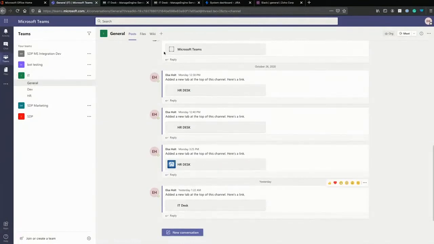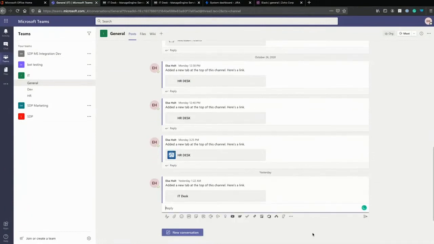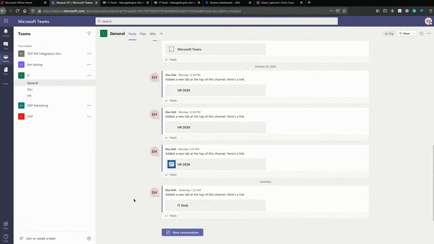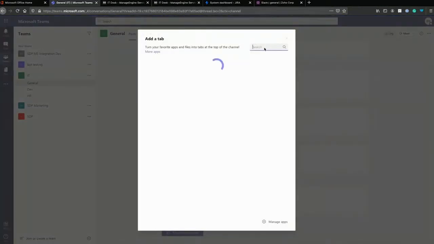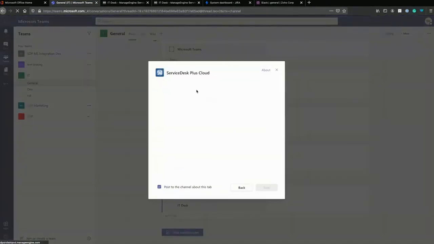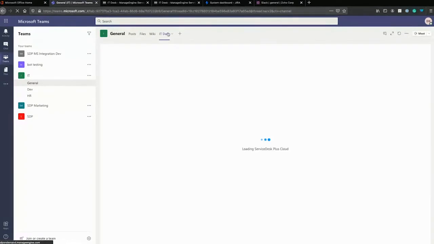So this is my post section. Again, if I reply to a specific post, the Compose extension is available over here as well for you to use. Over here, you can also load your Service Desk Plus tool. You can load your entire request module as a tab in Teams. So all you have to do is click on the plus sign, search for Service Desk Plus Cloud, and select it. It'll show you which instance you would like to load, right? I'm going to choose the IT desk and I will hit save.